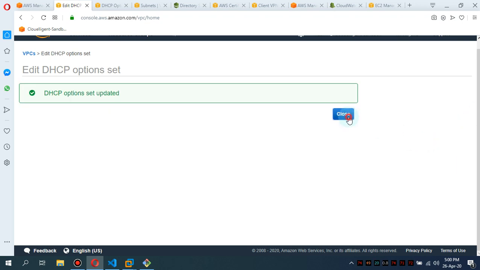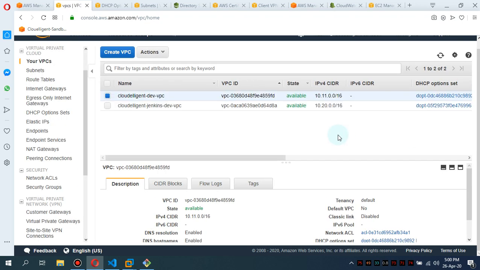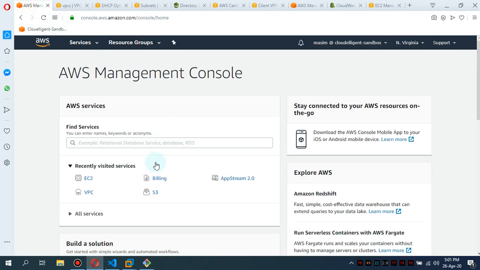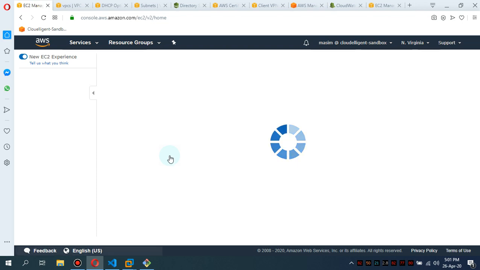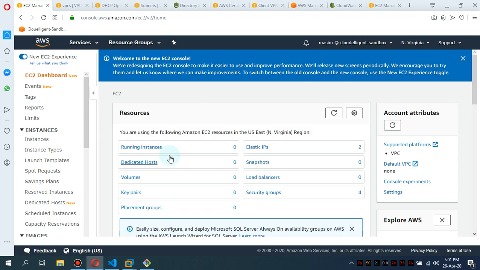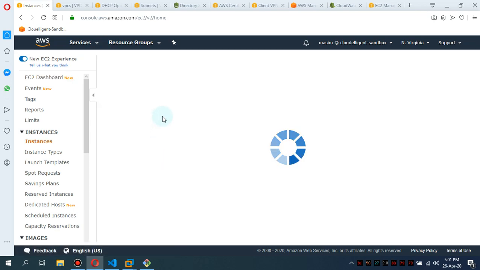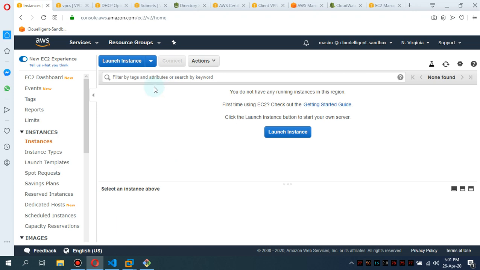Why am I using the DHCP option set? The benefit of this is that if you launch an EC2 instance, that particular EC2 instance will be able to detect your AWS AD. So let me run one EC2 instance.